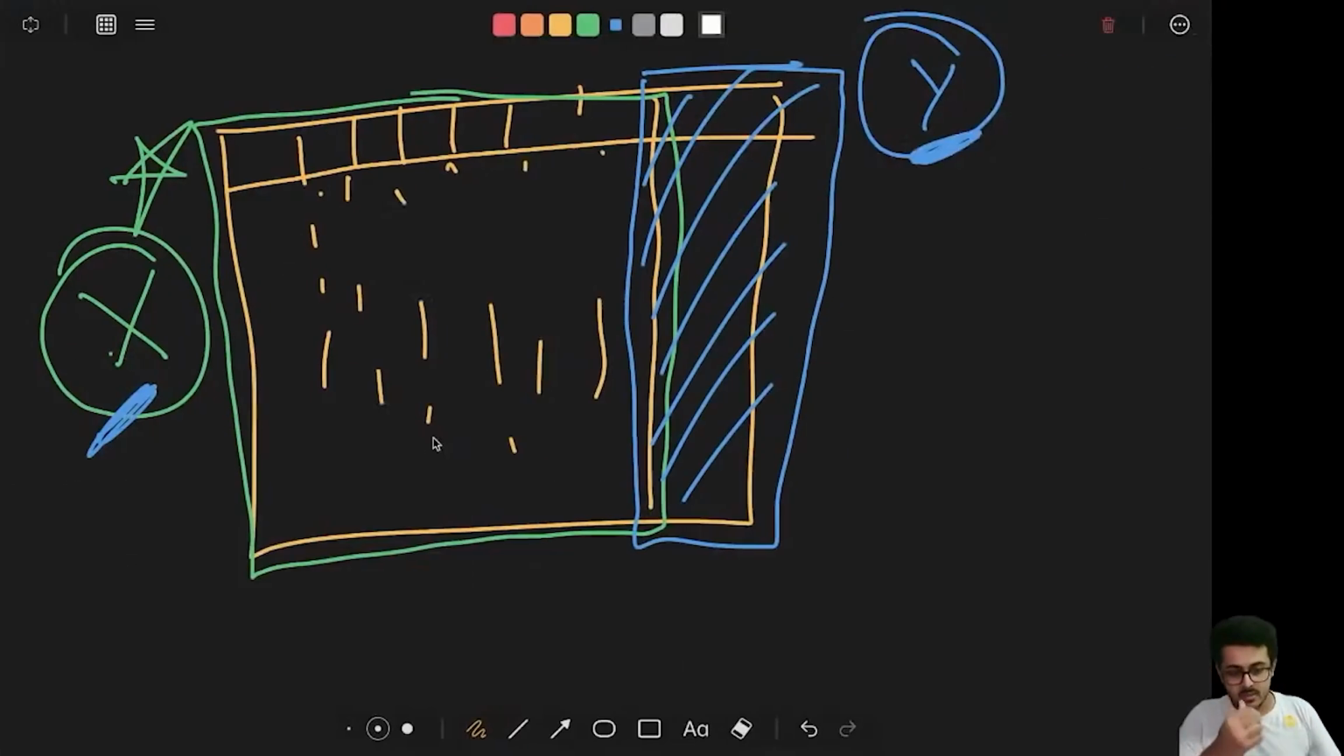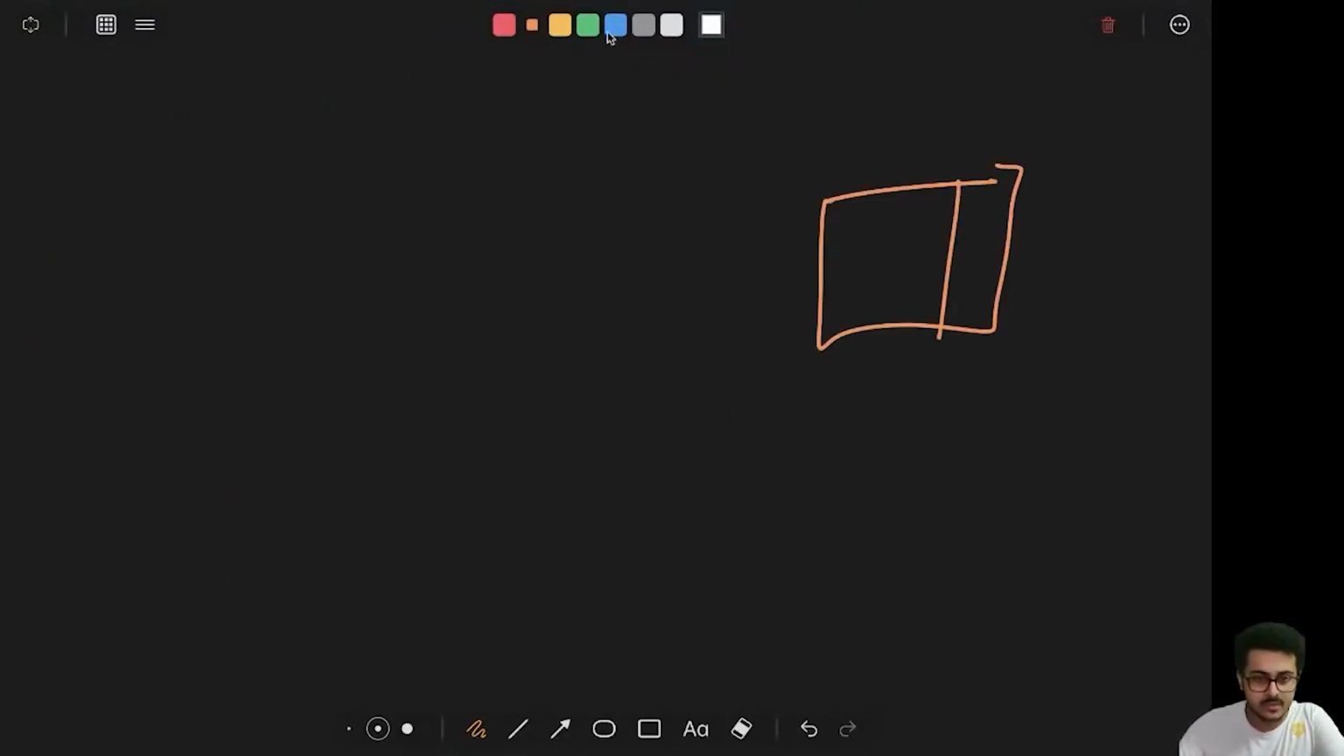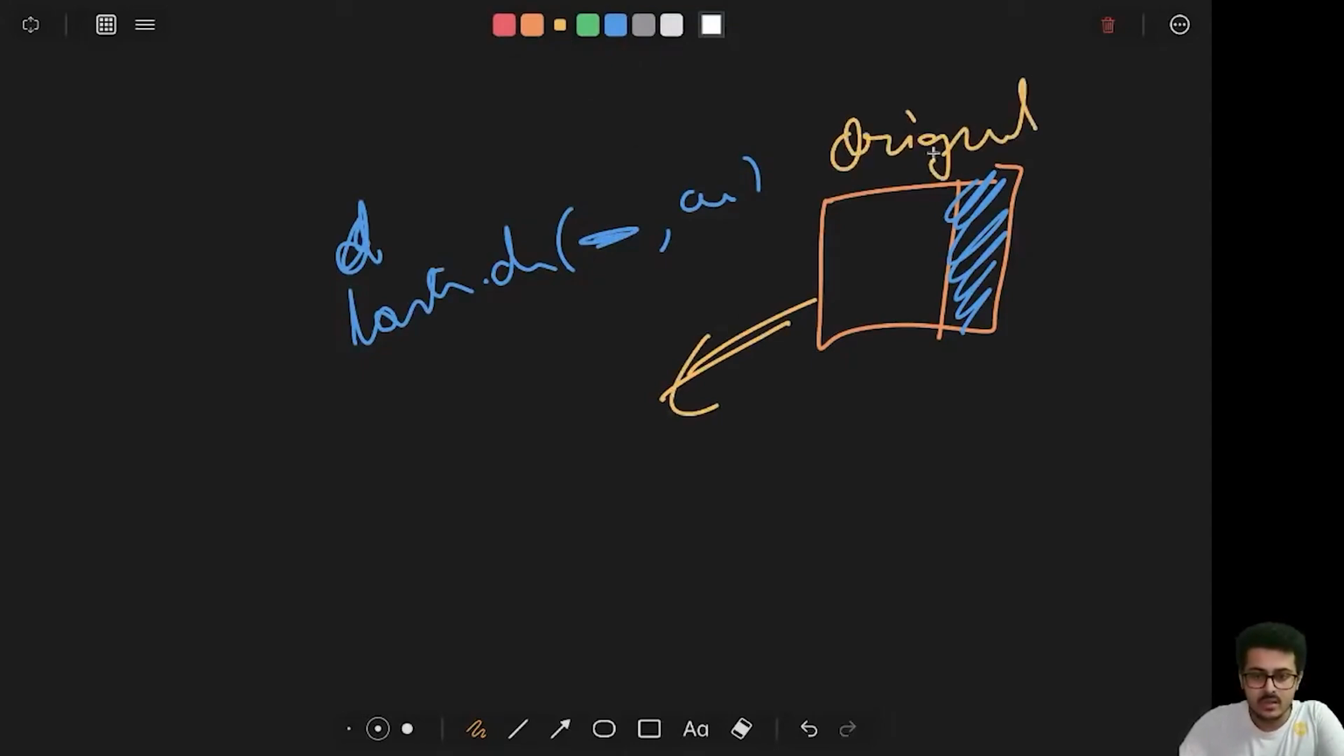So let us go back to our drawing board. What you are doing right over here is, you have your original Boston data frame, which, as you can see, has two parts, the x and the y. You want to create the x. So when you write Boston.drop and then the name of that particular column, comma, axis equals 1, it is creating a copy of the entire data frame. This is the original data frame, and you are making a copy of the same.